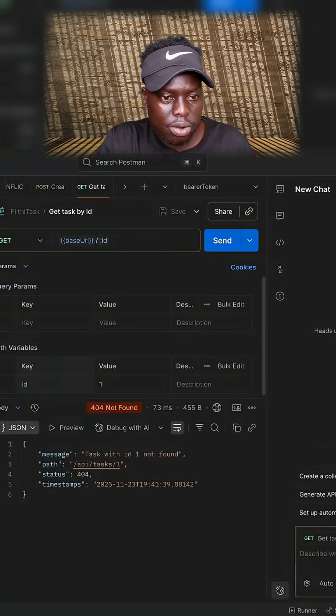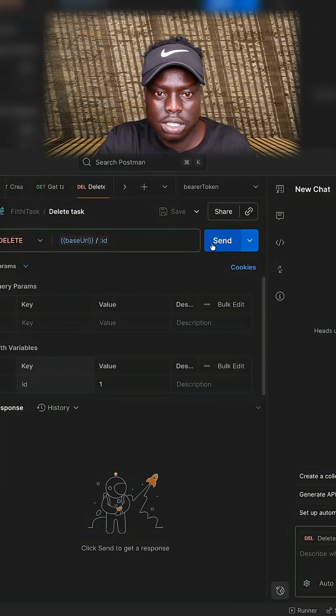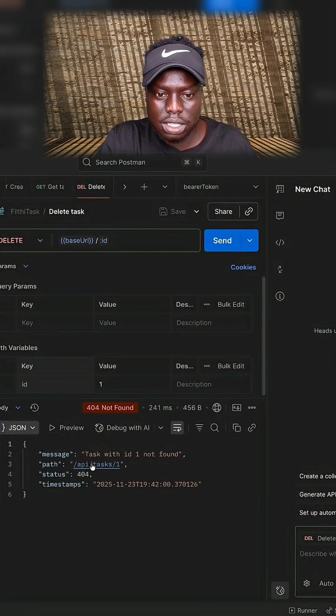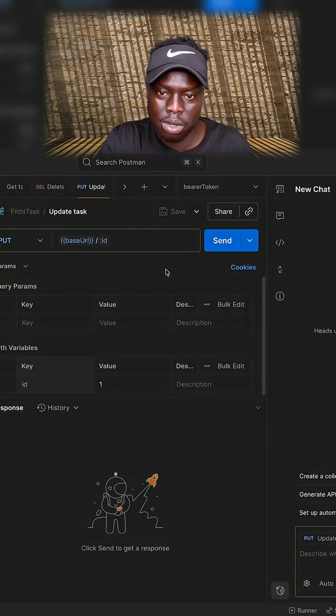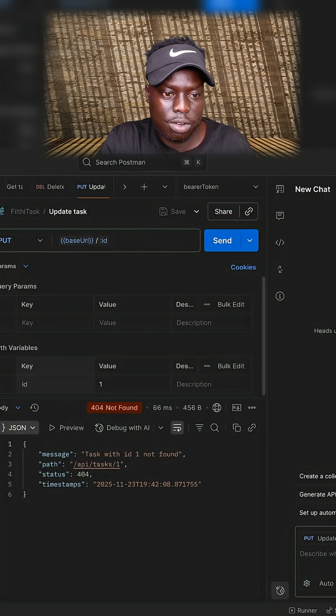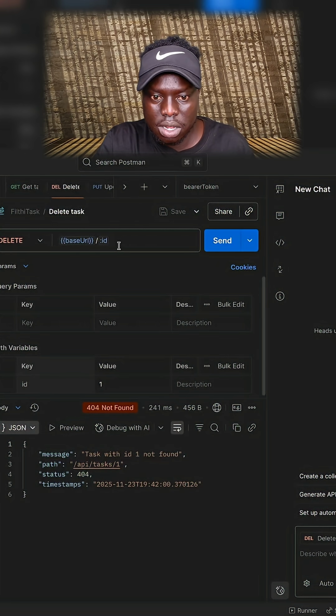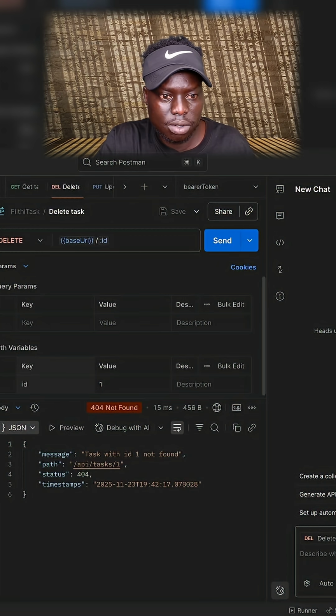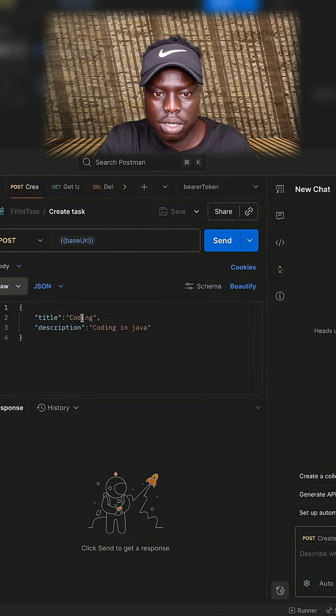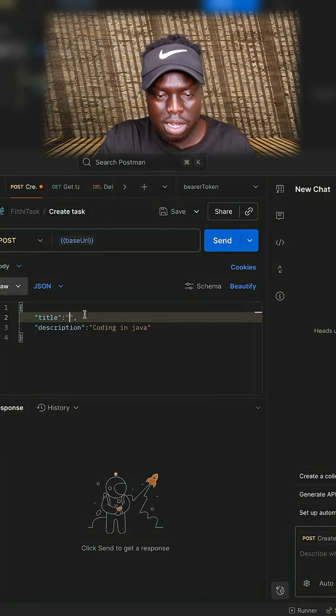And let's now go ahead and try to delete a task that doesn't exist. As you can see, 404 not found because that doesn't exist. And then the same applies to updating anything that requires an ID. It will give us 404 not found. Now let's try to create something with bad validation.